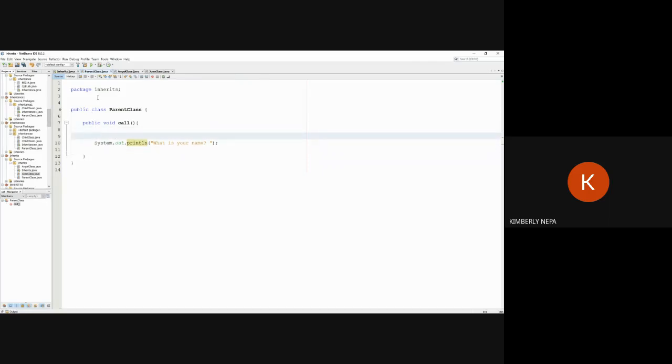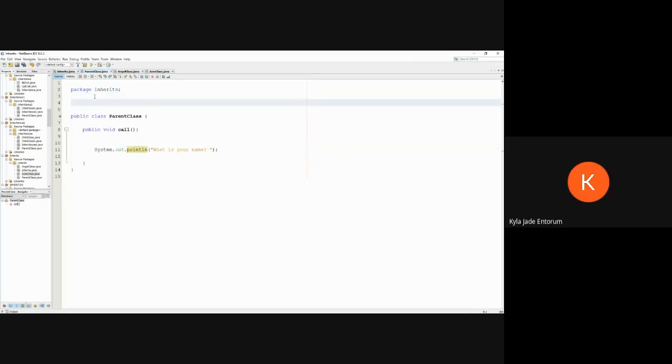But in order for us to use the scanner, we need to import. What do we import? Java.util. Correct. Java.util.Scanner. Okay? In C++, the import equivalent is #include iostream.